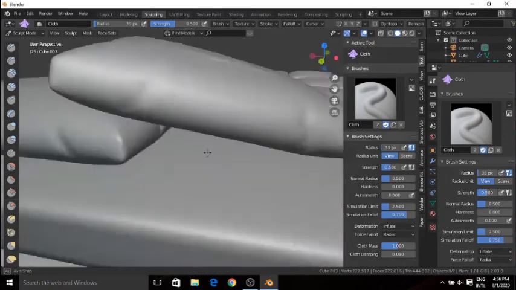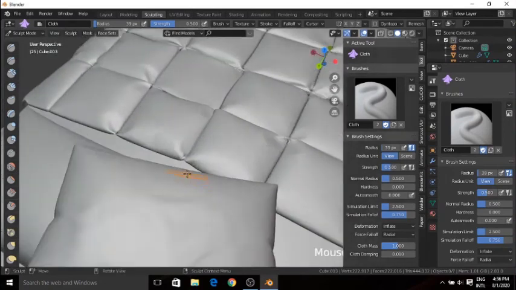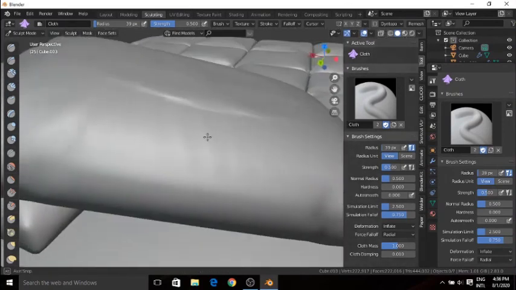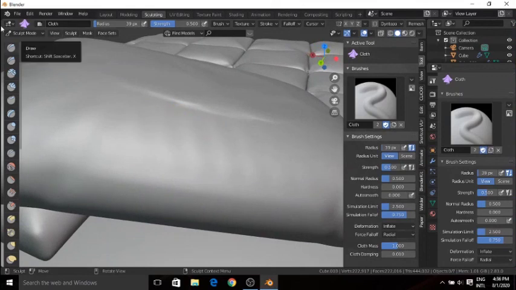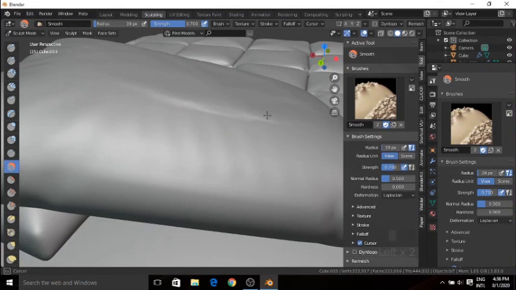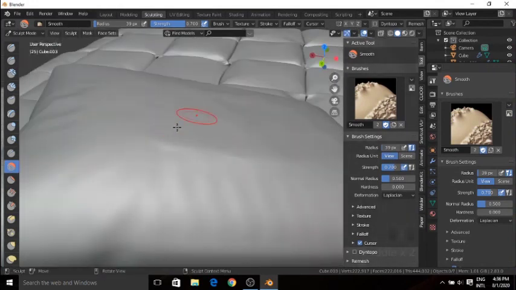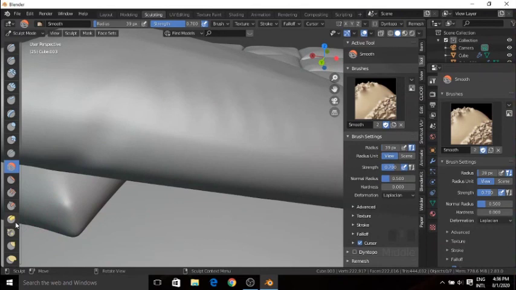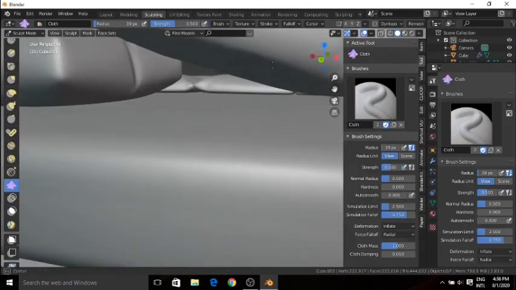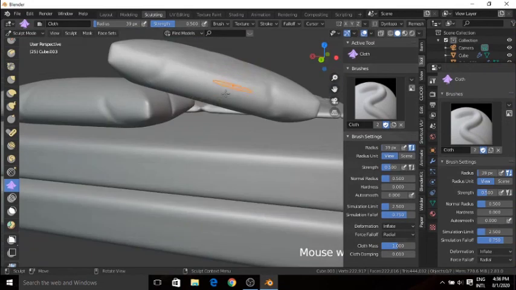So play around with the settings as you like it to be, and when there are harsh edges, something like this, what you can do is use the smooth brush. If you use the smooth brush, you can see that the edges are getting smoothed. So you can use the smooth brush whenever there are harsh edges. So I'll go back to the cloth brush and work until I am happy.